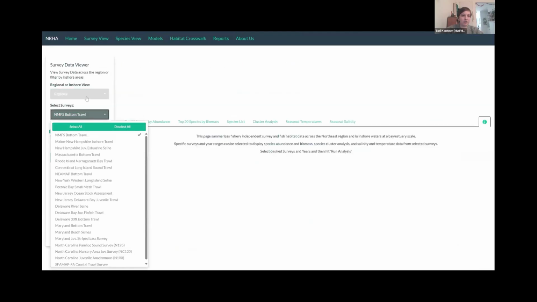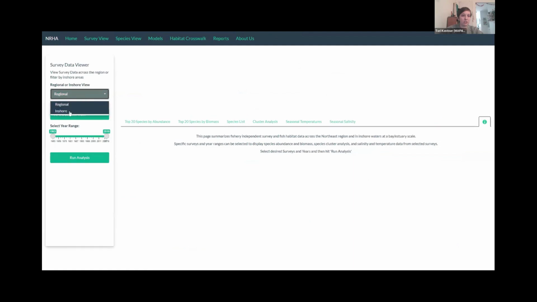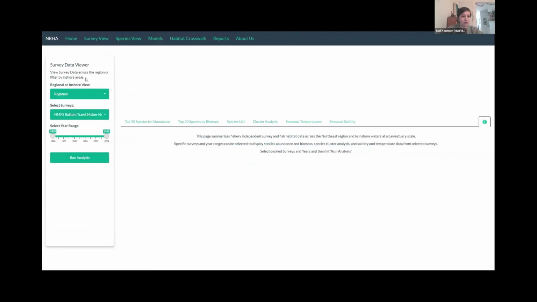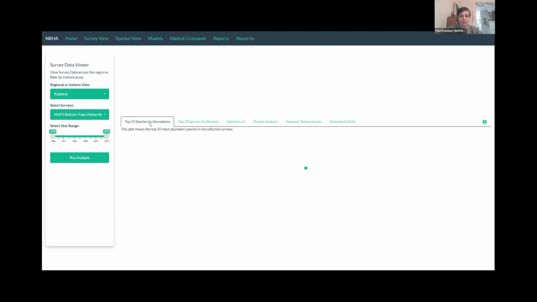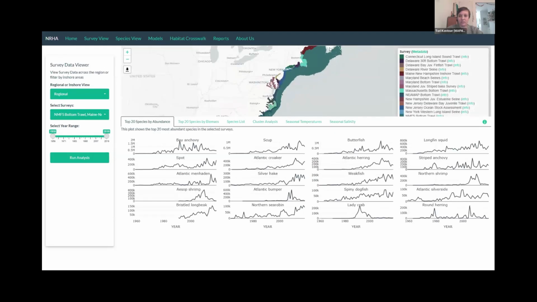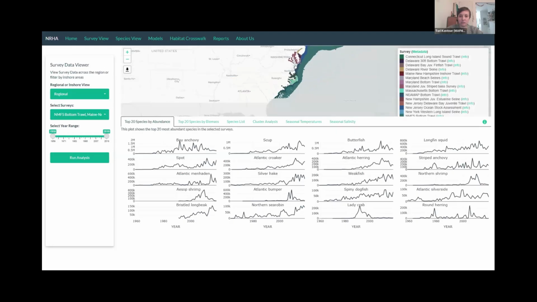On the sidebar here, you can select if you want to see the entire region or just inshore data sets. I'll keep it for the entire region. You can select any of these surveys. There's, I think, over 20 surveys here, both trawl and seine surveys. You can select by year, and then click Run Analysis. It might take a minute to load, but you'll see a map at the top of where the surveys that you selected are. The NEFSC is this dark green, and then all these inshore surveys run all the way down to Florida.